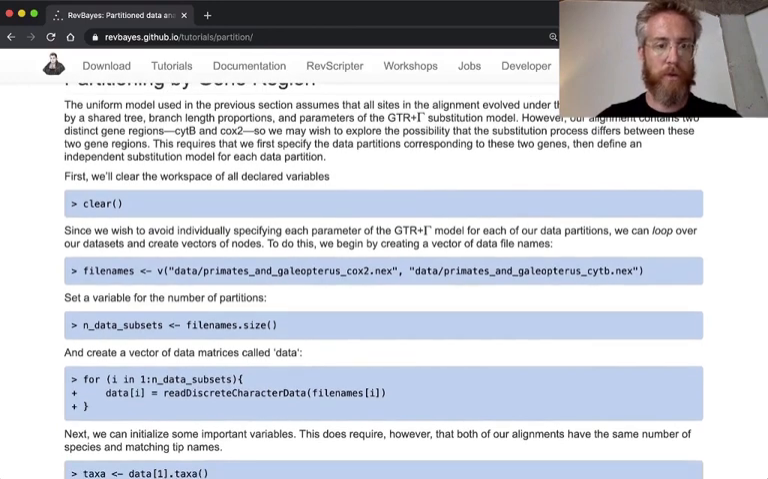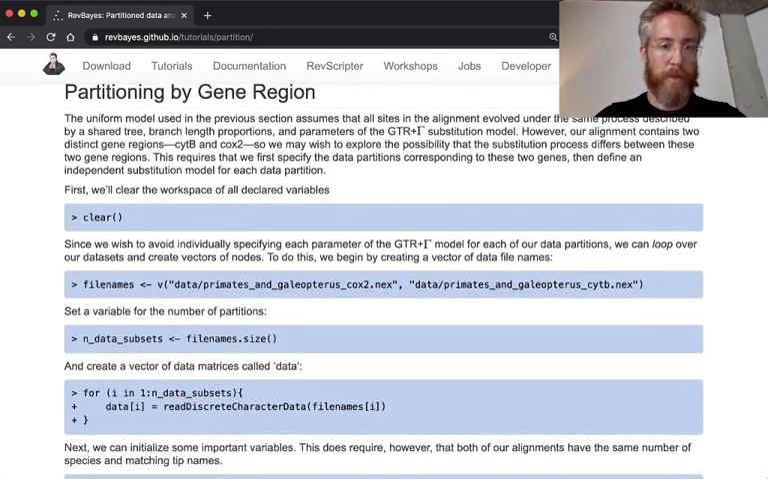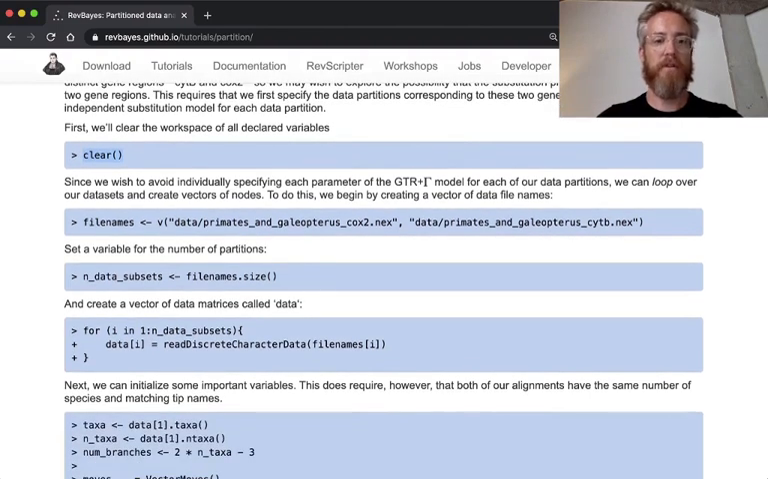So first we're going to clear our workspace because we're going to redeclare some variables using a different structure, using the same name as previously declared variables. So we need to just empty our workspace. And we're going to start by creating a vector of our data file names. Using this v vector function, we'll feed in the file names in the data directory, one for our COX2 gene alignment and one for our cytochrome B alignment.